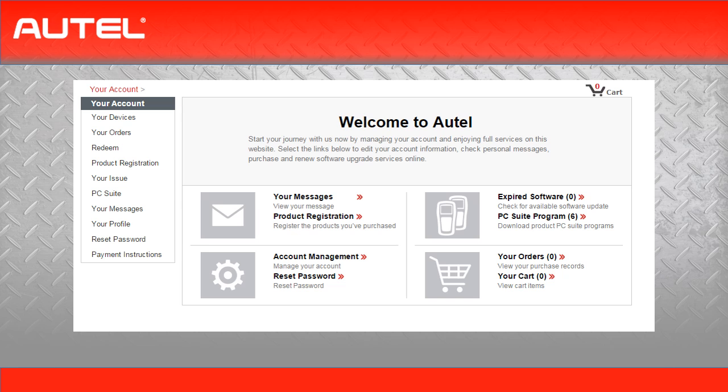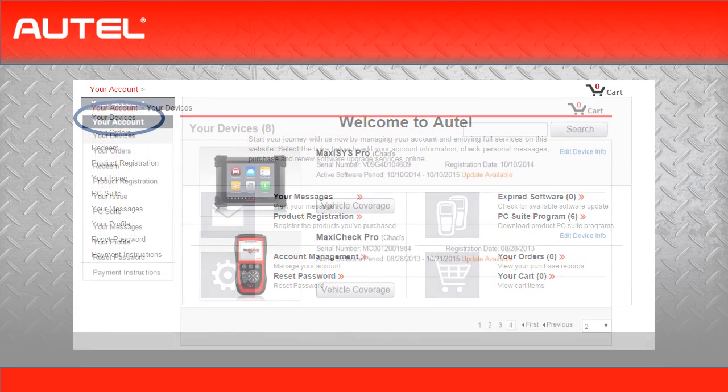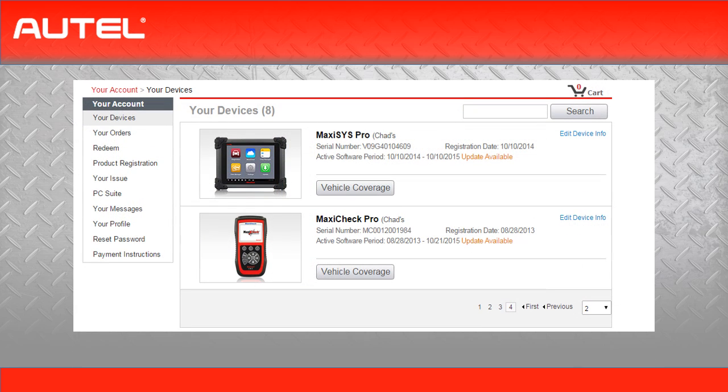There is a lot of information to be found on the account page. I recommend spending some time checking out the links and viewing the information. The first place we will be going is to the Your Devices link. Once here, you will see the device you have just registered. Notice that this will give you the day of registration and the day your updates will end. Also, you are able to give each tool a description. If you have multiple locations with the same tool, this will give you the ability to differentiate them.